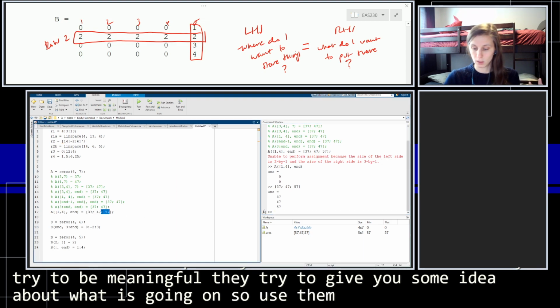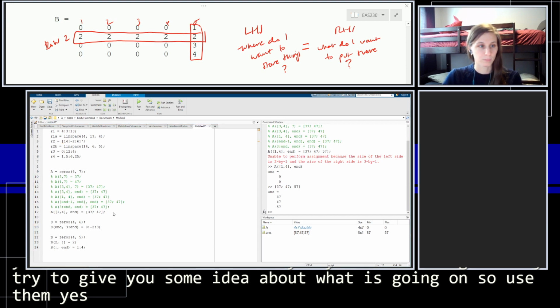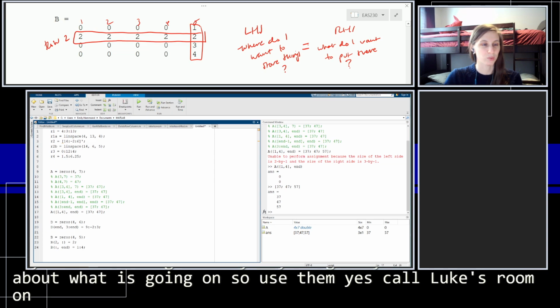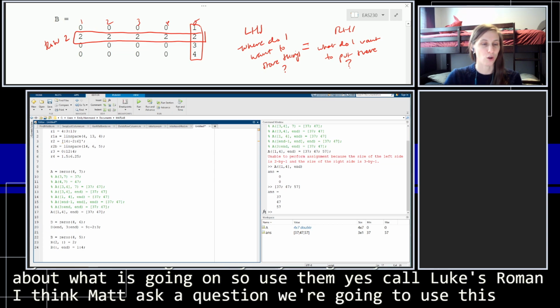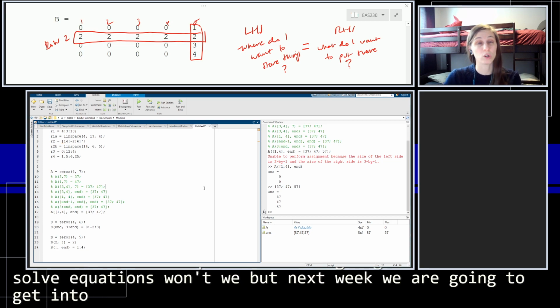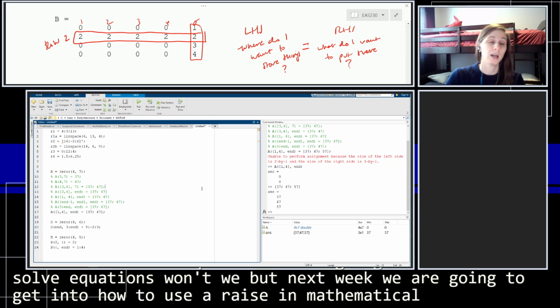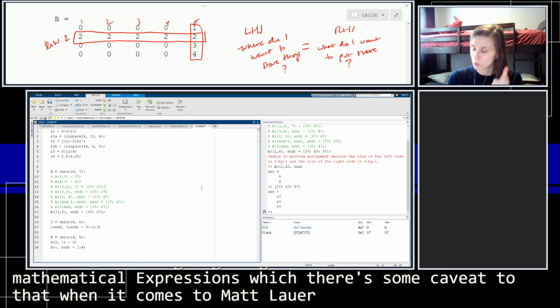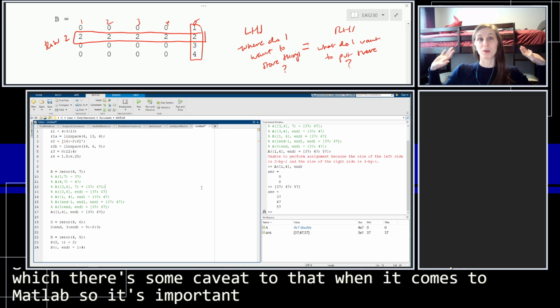Oh, oops, wrong one. I think Matt asked a question. We're gonna use this to solve equations, won't we? Next week, we are gonna get into how to use arrays in mathematical expressions, which there's some caveats to that when it comes to MATLAB. So it's important. But yes, next week we will get into that.